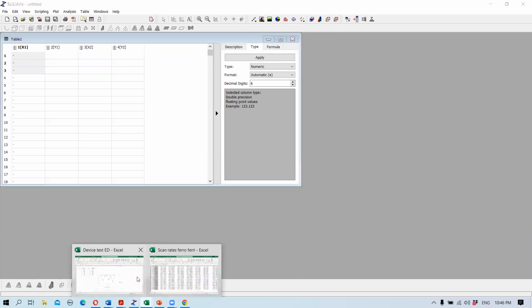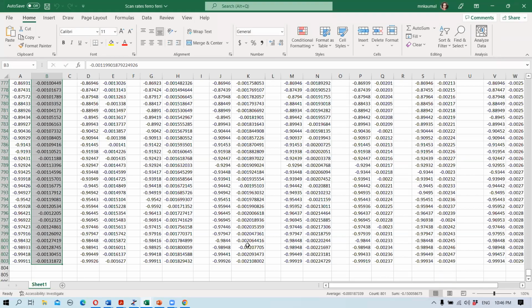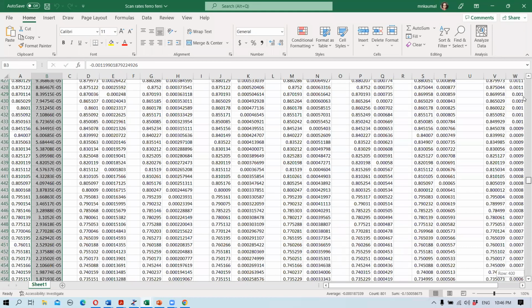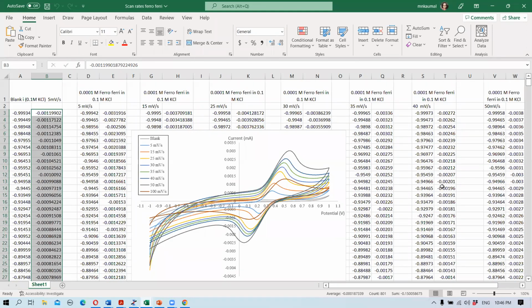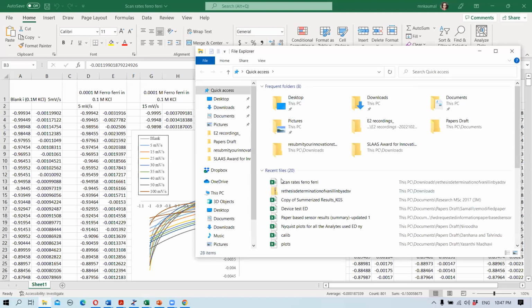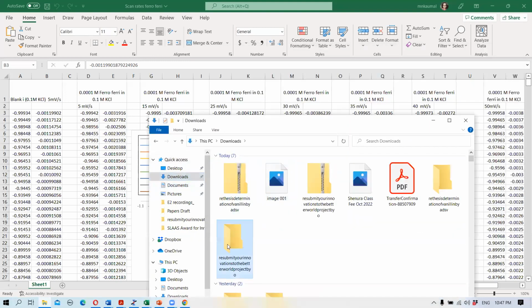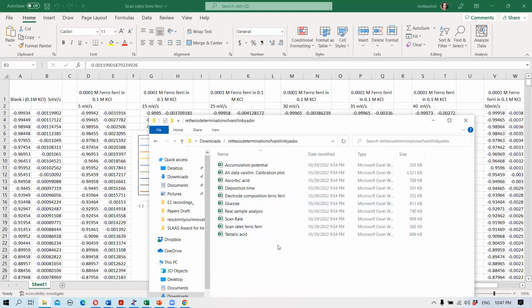If you have an Excel sheet, this is an Excel sheet where I was working with one of my students. You can see it's a huge amount of data and multiple graphs. This is what you can do in Excel. Let me open up some more data that I need. Oops, not the right folder. All right, let me get a calibration plot.